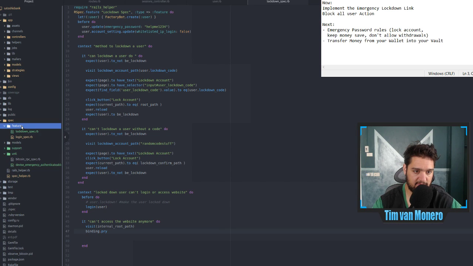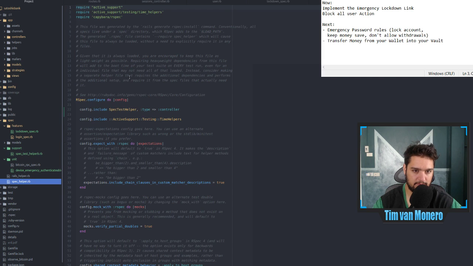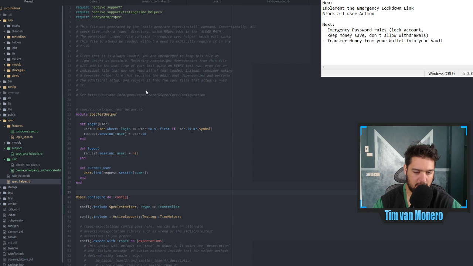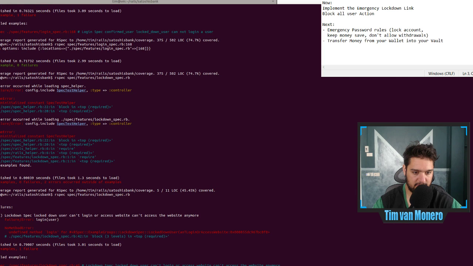Uninitialized constant features support module Spectre server. Maybe now. That's the undefined method login. Wow.